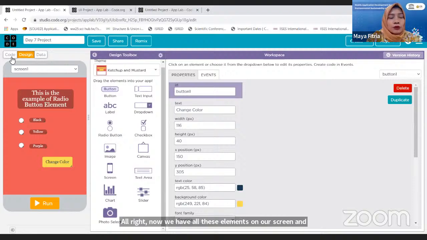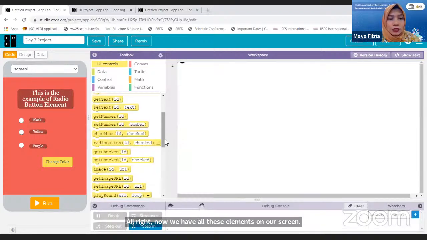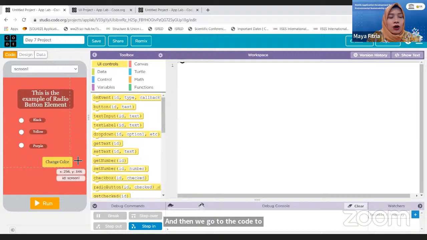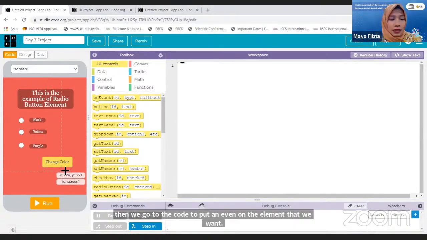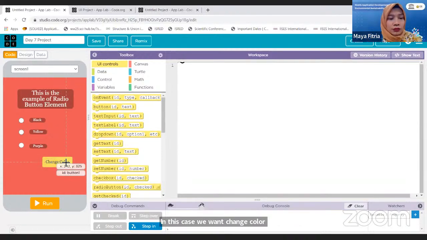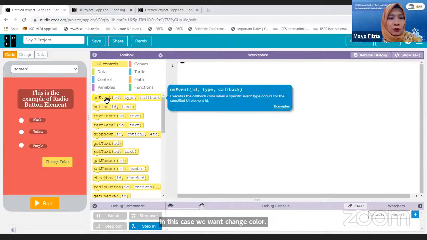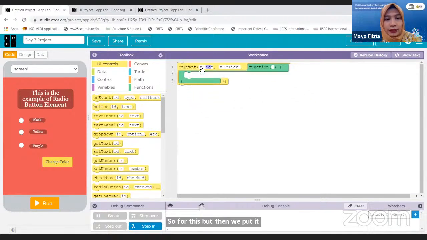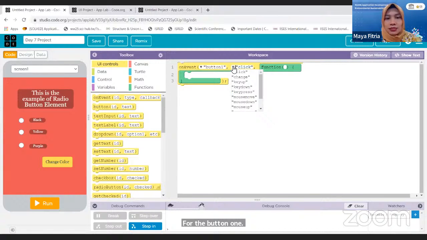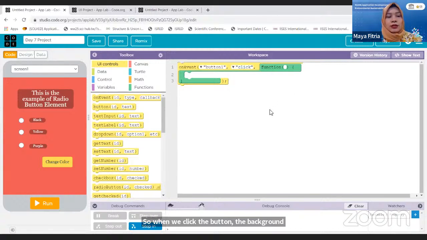And then we go to the code to put an event on the element that we want. In this case, we want change color. So for this button, we put an event for the button 1. Okay, so when we click that button, the background is changed.